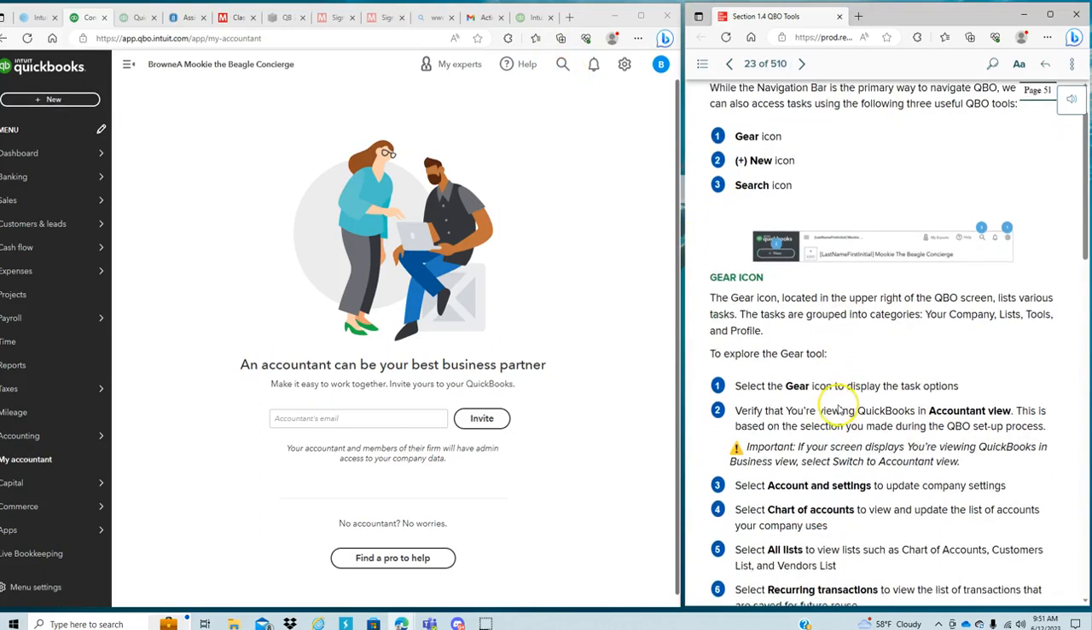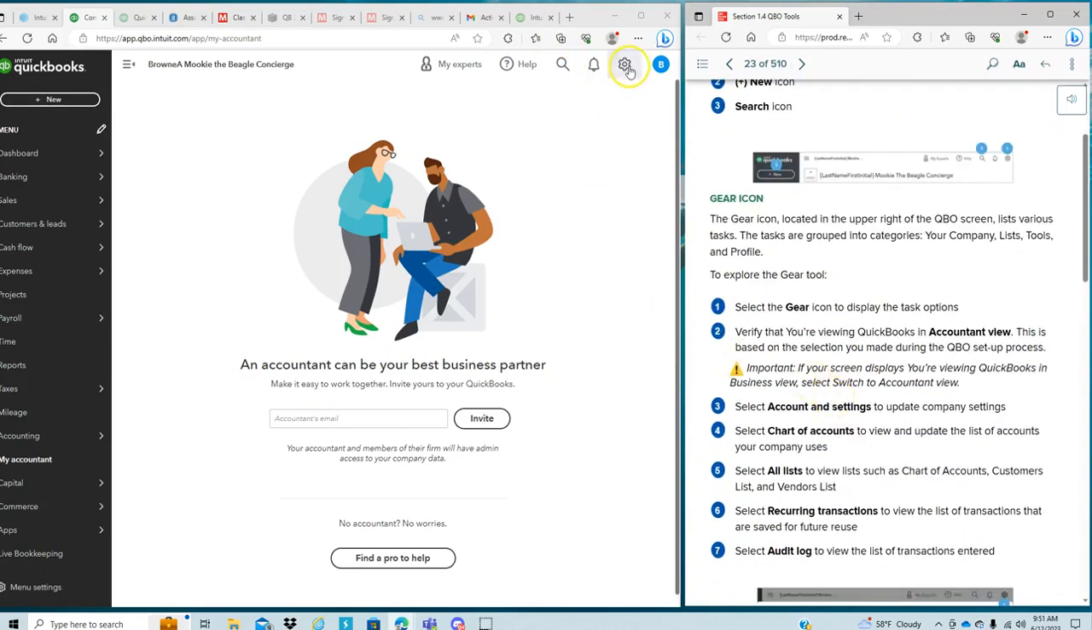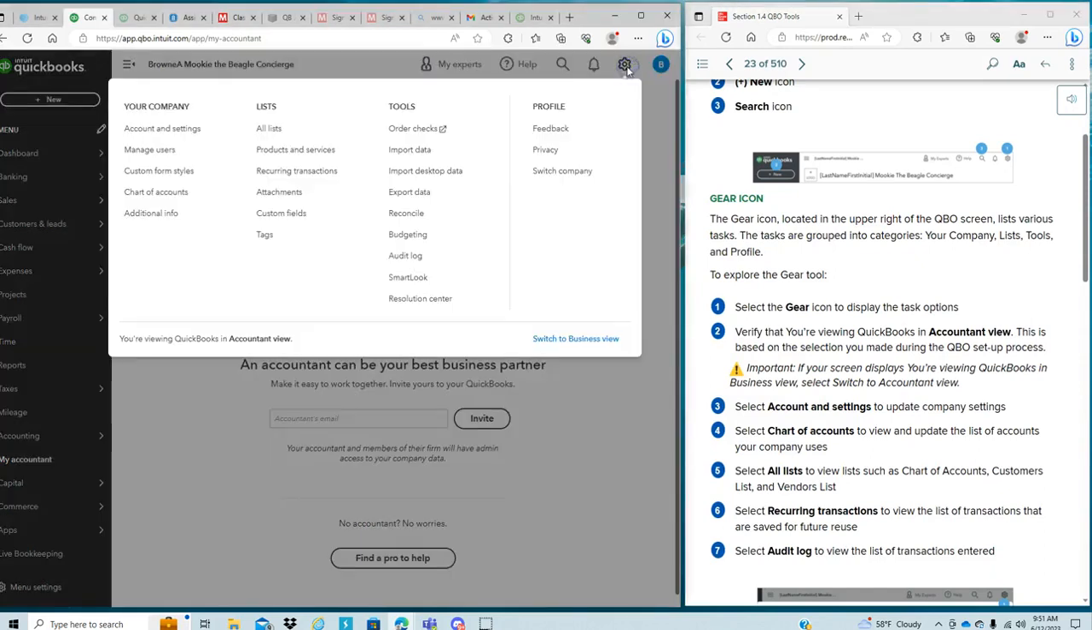With our gear icon, it's located here in the upper right-hand corner. If I select it, it's going to show me some of those lists. It'll show me my company, my accounting settings, my managed users, so who I'm allowing to be users in this company. That would be any accountant or bookkeeper as a business owner, or maybe you're an actual firm yourself and you have bookkeepers that work under you. You can give some of those users access to QuickBooks, and you can set out jobs for each of your bookkeepers.